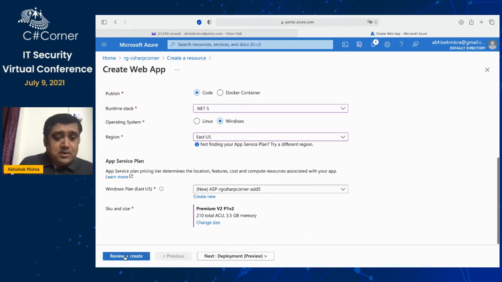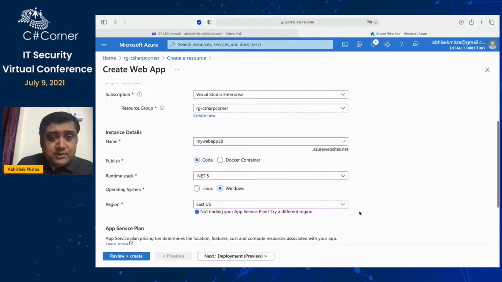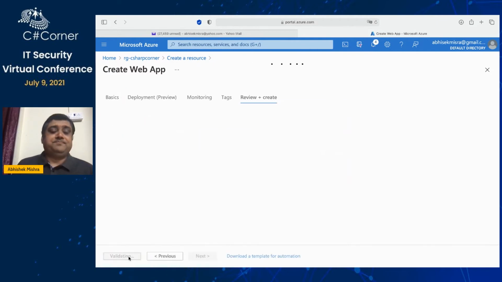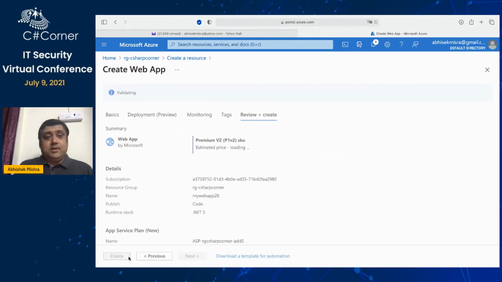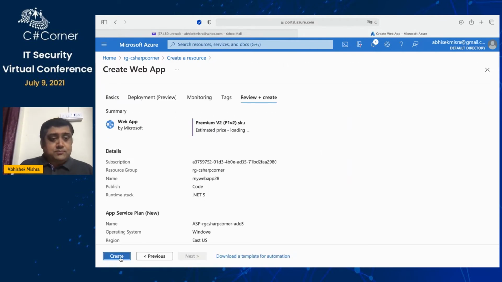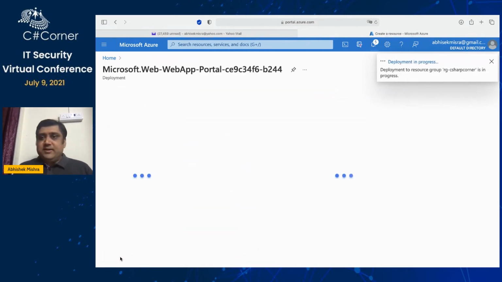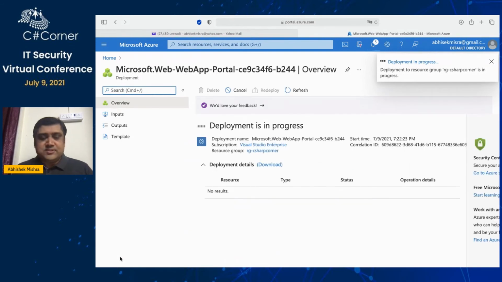Now let me do a quick check if I have given everything correctly. Yes, we are good. Now let me do a review plus create. Okay, let me do a create. I should have disabled this monitoring thing. It will create App Insights, but that's fine. Anyway, it's not hindering our demo. It will take a minute or so to get created. Let's wait for a while.